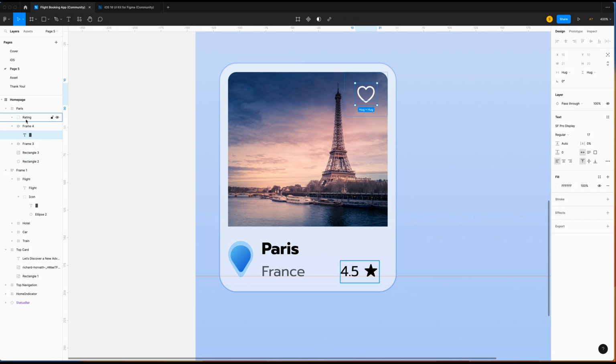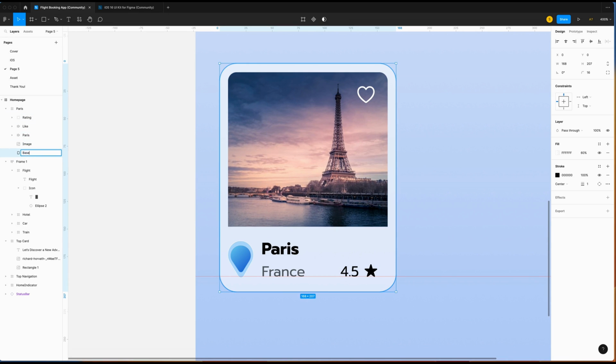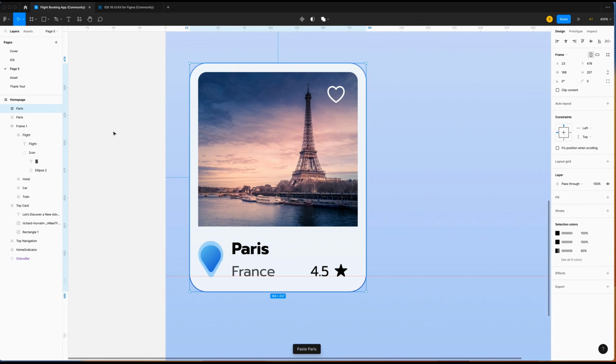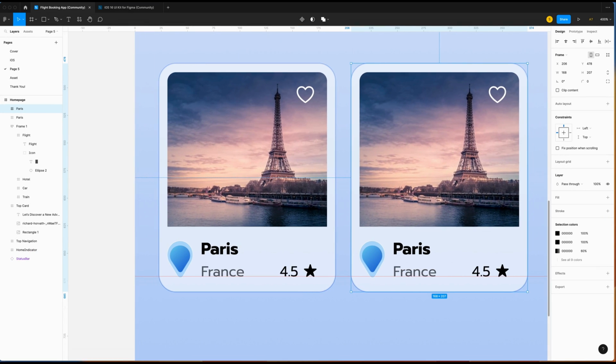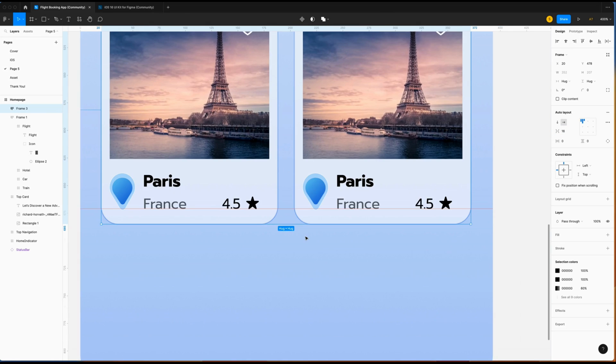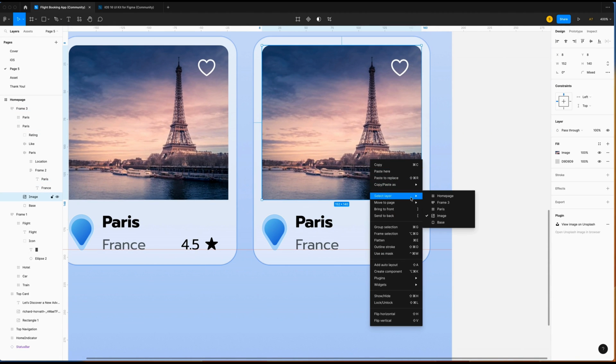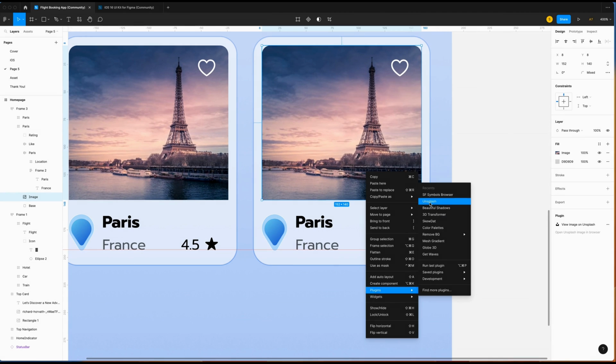So now we're going to name the layer. So now we're going to duplicate like the two, add auto layout, spacing 16, link horizontal center. Now we're going to change the image and the text. So I'm going to select another image.